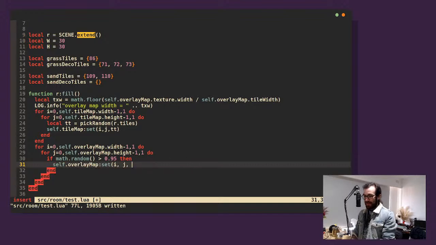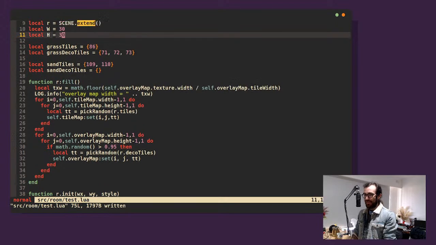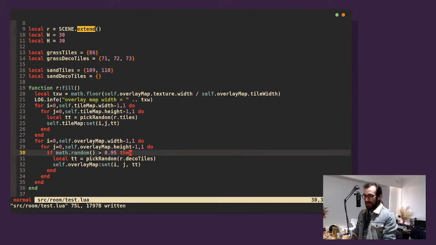For everything we're going to have a chance to again set a random tile, except rather than taking from our list of tiles, we're going to have a list of deco tiles, which are like the decoration tiles on an overlay layer. It's going to be simple, and this is much better. This doesn't rely on the actual layout of our tile set anymore, which is good.